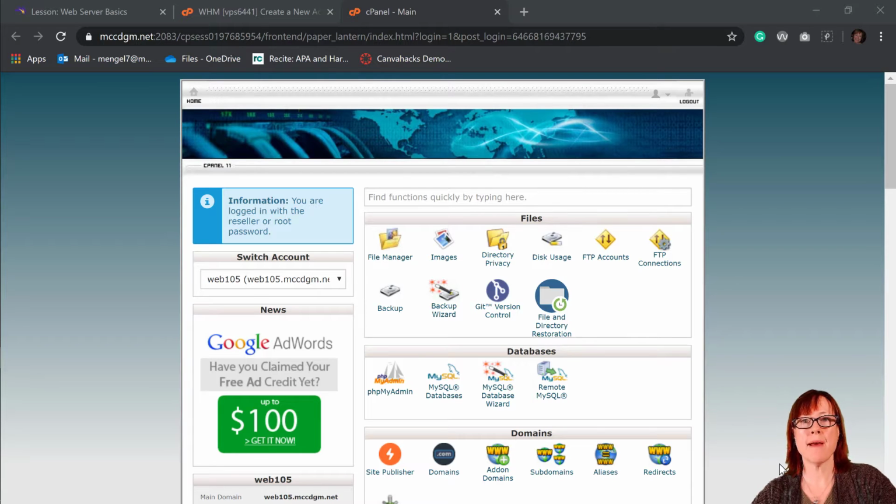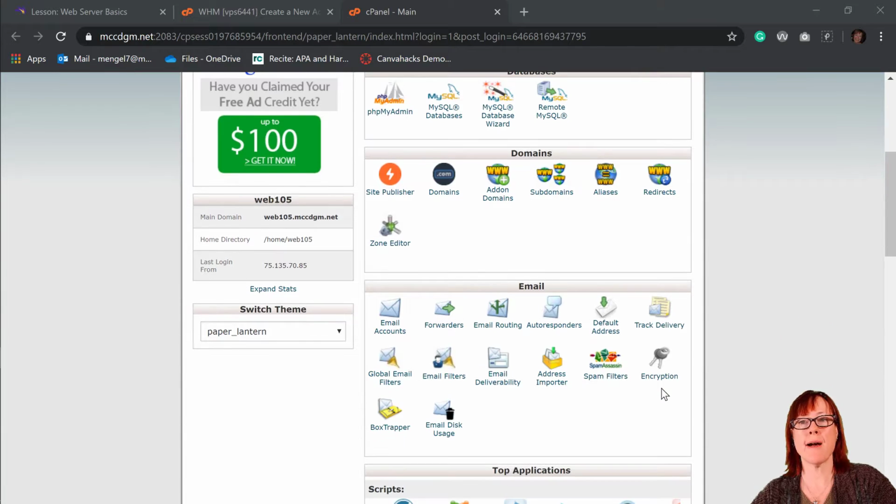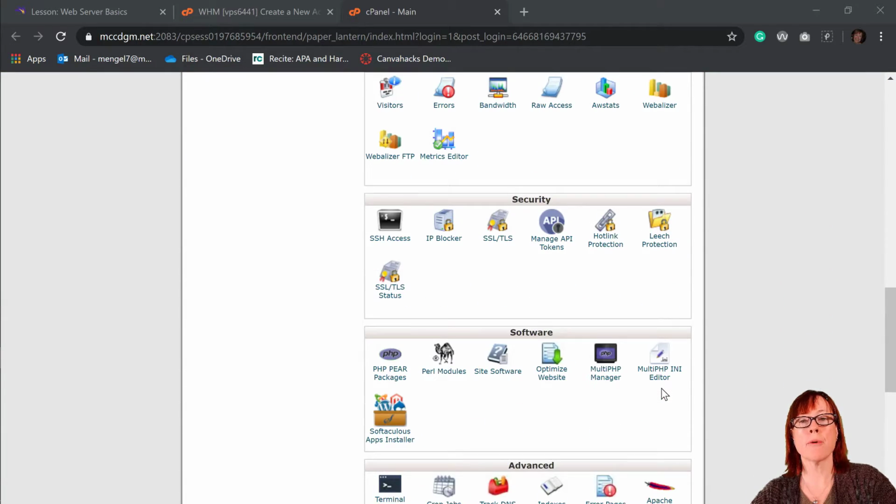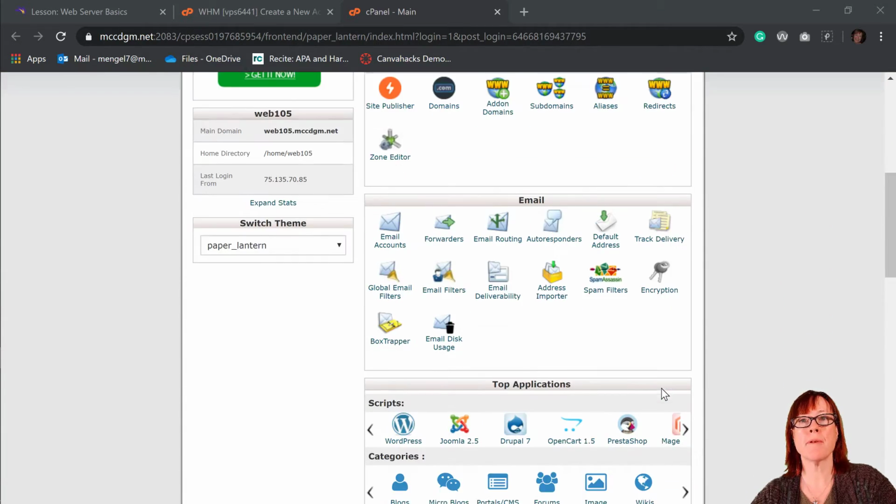This is the control panel for our website, commonly referred to as cPanel. Most web hosting services will have this or something very similar to it. It has lots of different options that you can get into here, but we're really only going to be working with a couple of them.